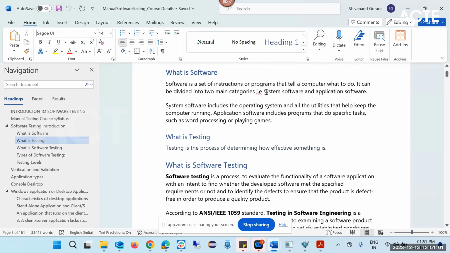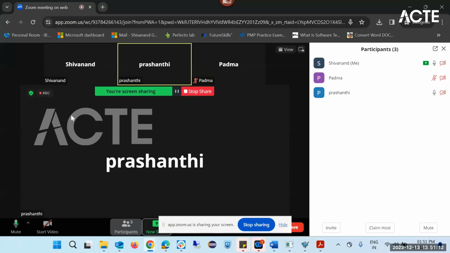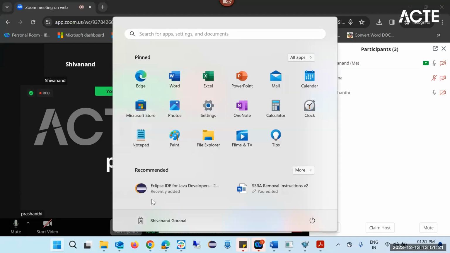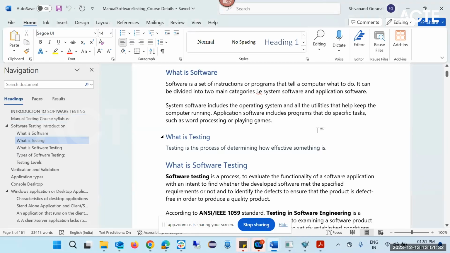So there are two components here: software, like system software and application software. So what I am sharing in the Zoom meeting, this is a software. This is not a system software. It is just application software. So what is system software? It is in my local machine, right? So what I have installed, all these are system software. It is not mandatory to remember. You just have to understand the concept. That's it.